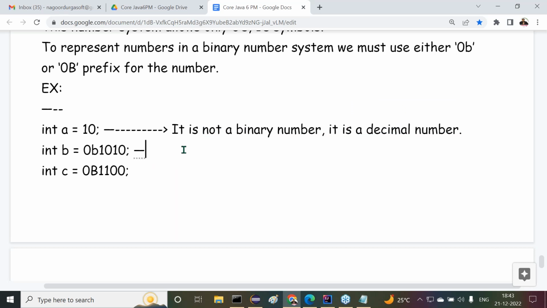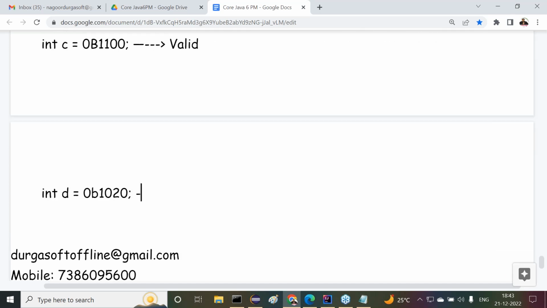Next one after that. Valid or invalid? Yes, it is valid. Then the next one: valid or invalid? Yes, it is also valid. Don't have any problem. Now the next one: valid or invalid? Invalid. Why, sir? Why is it invalid? It includes the number 2. In the binary number system, digit 2 is not allowed. The complete number we have to prepare with zeros and ones only.